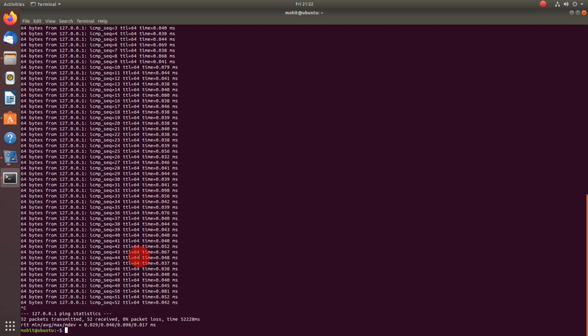Now suppose I want to get only the summary, I can use the -q option, and let me reduce the ping count to 5.